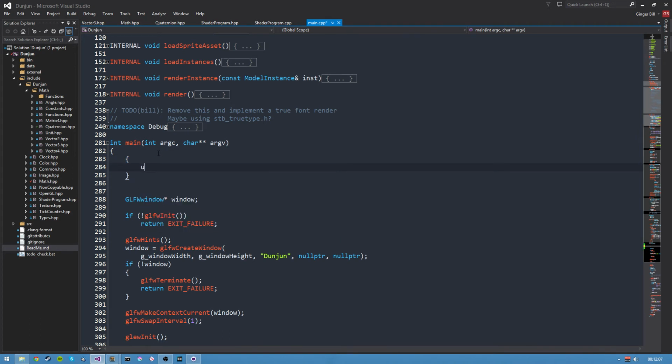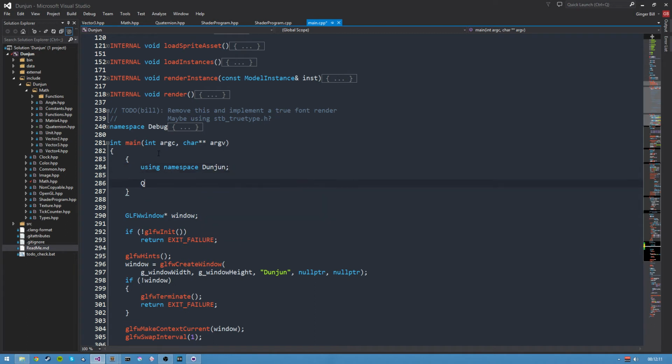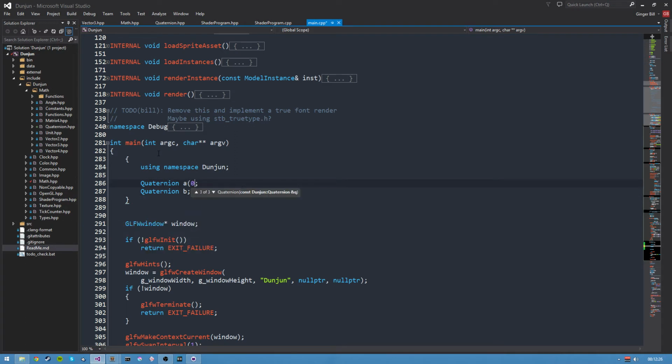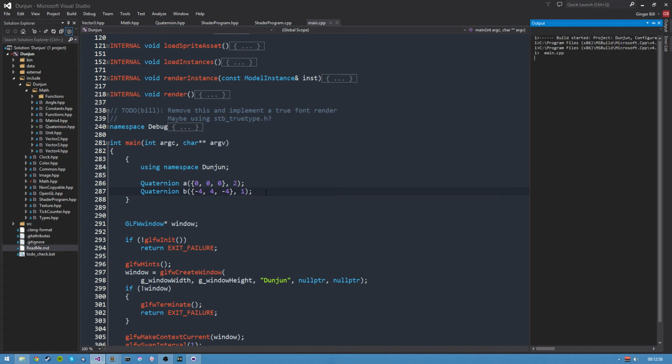So let's, using namespace Dunjun, let's get Quaternion A, and this is going to be defined as a vector. Let's just keep it as A for now, and a Quaternion B. Let's just see if the scalar bits work. So we got 0, 0, 0, and the scalar bit's going to be 2. This should still work. And then we've got another version here. I'm just going to put some random numbers in here. Actually, no, let's do 1, 4, negative 4, negative 4. Well, no, it was the negatives there, wasn't it, last time? Yeah. We don't need to put brackets around that. The scalars, like so. Let's see if that compiles.